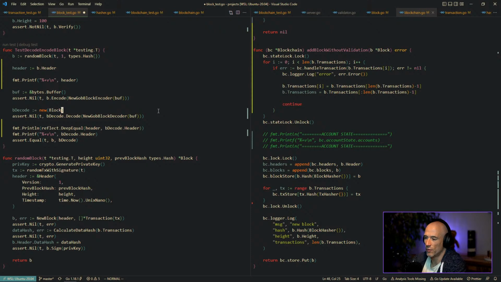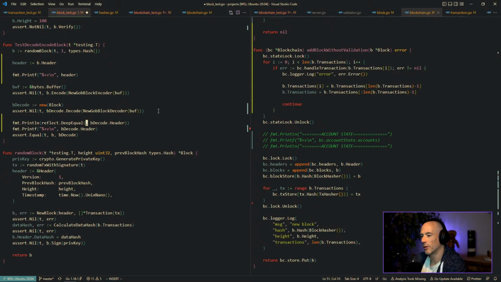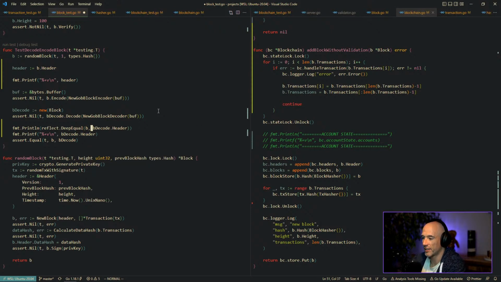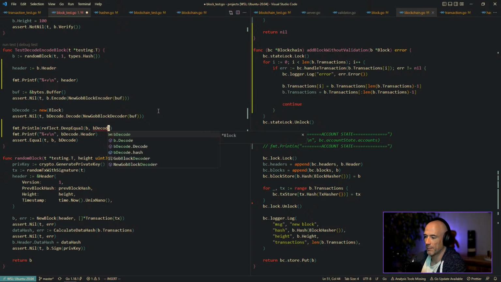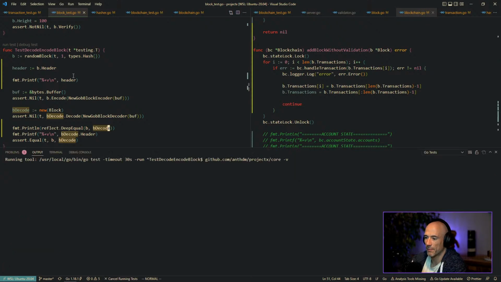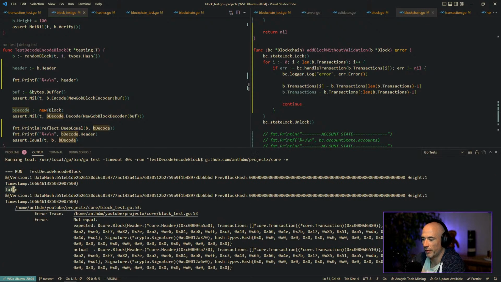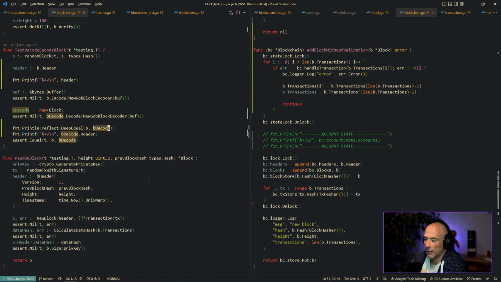Because if we do reflect deep equal, because I'm pretty sure testify assert will do the same thing, and we do BD code, it will be the same. It will be false, because I'm pretty sure testify will do the same as reflect deep equal, just like we did. All right, so the test is failing, but it's not a problem.